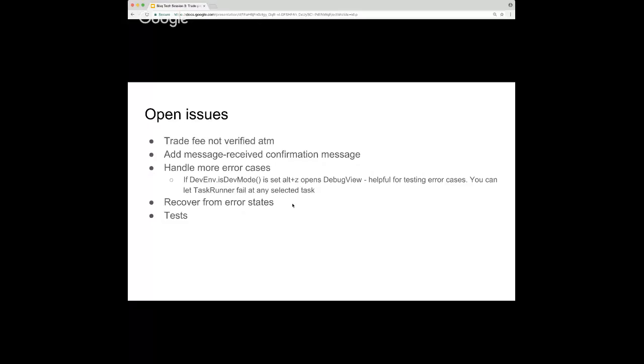And then, to recover from error states: there are some error states which are not perfectly covered, as I said before. Sometimes bugs happen, and then an offer is sticking around in the pending trades and not moved to the failed trades. That's an open issue. And of course, adding more tests would be good, especially integration tests to really test bigger parts of the protocol, but also unit tests to have the smaller areas well tested.